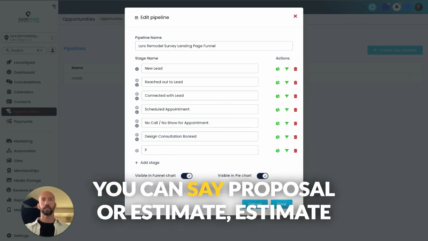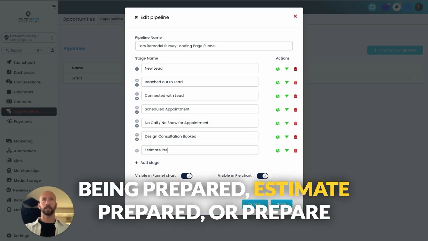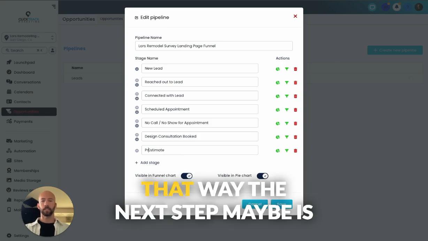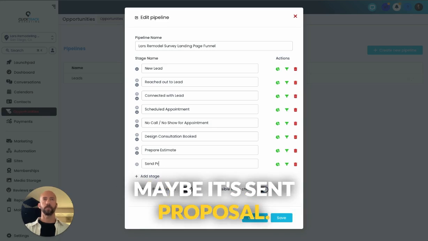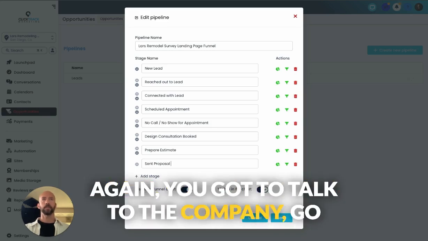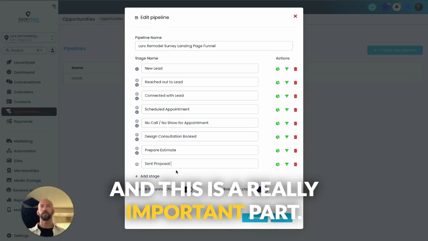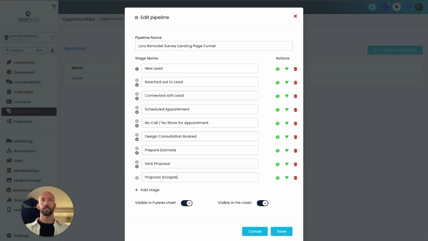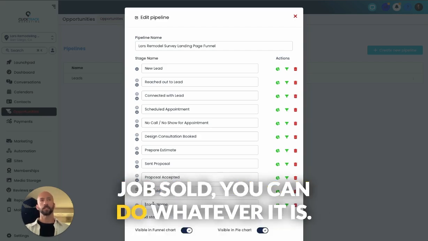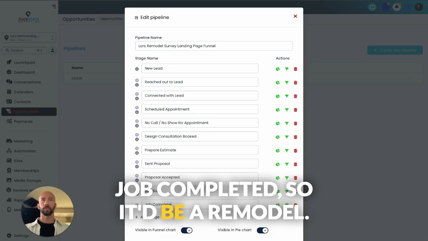You can say proposal or estimate being prepared, estimate prepared, or prepare estimate, better yet. That way the next step maybe is prepare estimate, maybe it's send proposal. Again, you got to talk to the company, go through all their steps, and this is a really important part. Sent proposal, proposal accepted, job sold. You can do whatever it is. Job completed, it'll be a remodel.